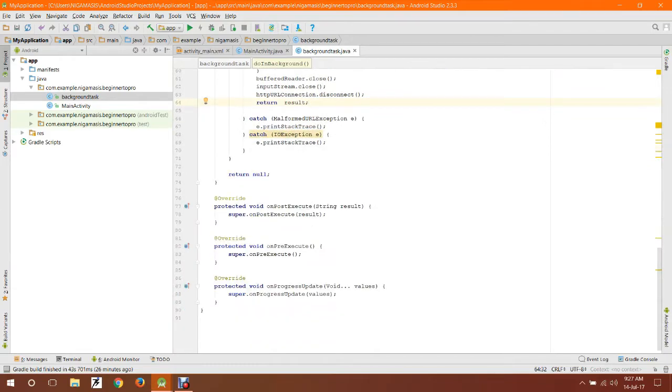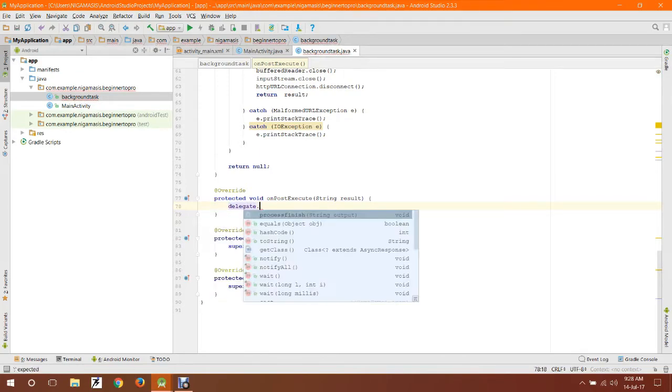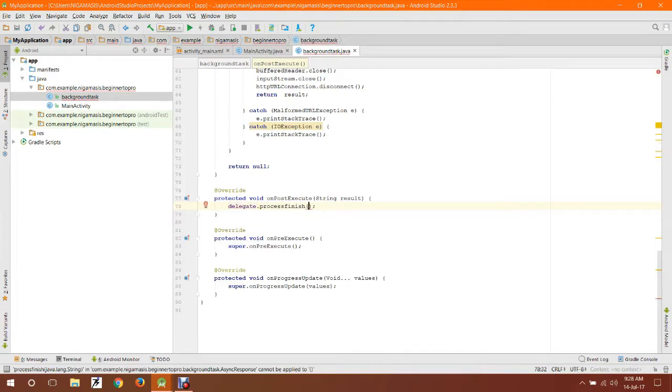So now we'll write the onPostExecute. What will happen after we get the data? Nothing. We'll just send this to the activity where we are accessing it. It will send to whichever activity you are calling it from. If we send it to a particular main activity, it will be a great problem for us. So it's better to send the result to the activity from where we are calling it.